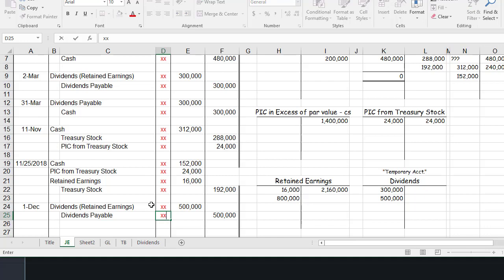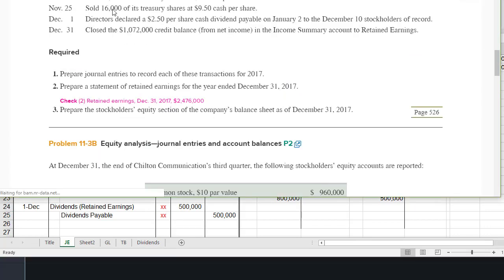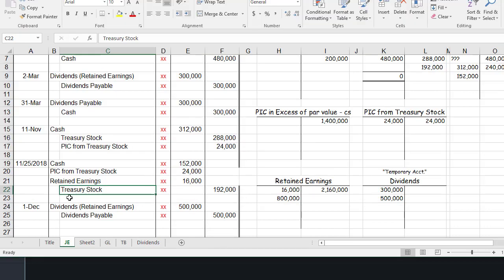All right. And our last entry, let's see, December 31st, close $1,772,000 credit balance from the net income into the income summary, and then to retained earnings. So we close this amount from net income and the income summary too. So they only want that very last closing entry. We won't have to worry about closing out all the revenues and expenses, and it'll look something like this.